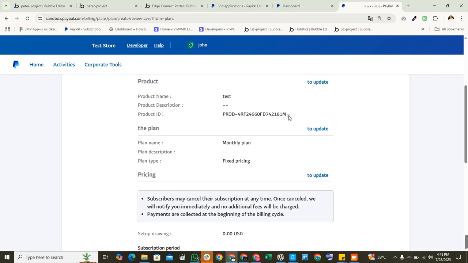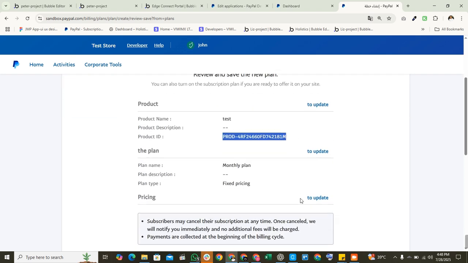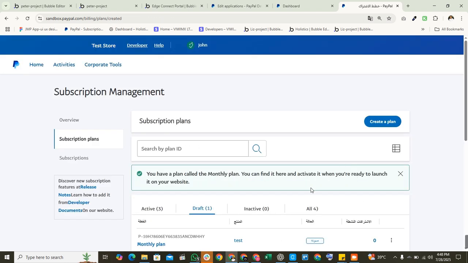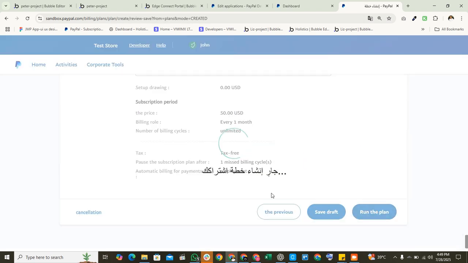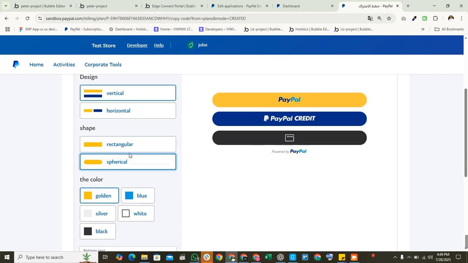You will need to copy this ID, product ID, and this will be used to subscribe to this plan. So copy this right here and run this plan, otherwise it will not work. Just to show you, so this is in draft now because I did not run it. I'll just click on run this plan. Now it will show me this option with the buttons and the display, so I can make it as I want.